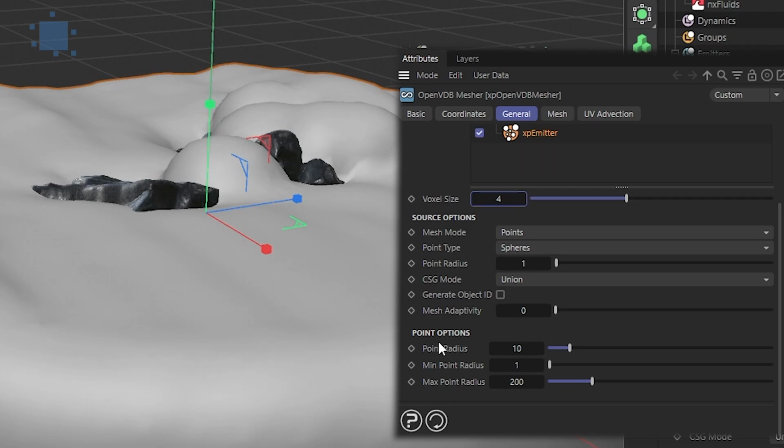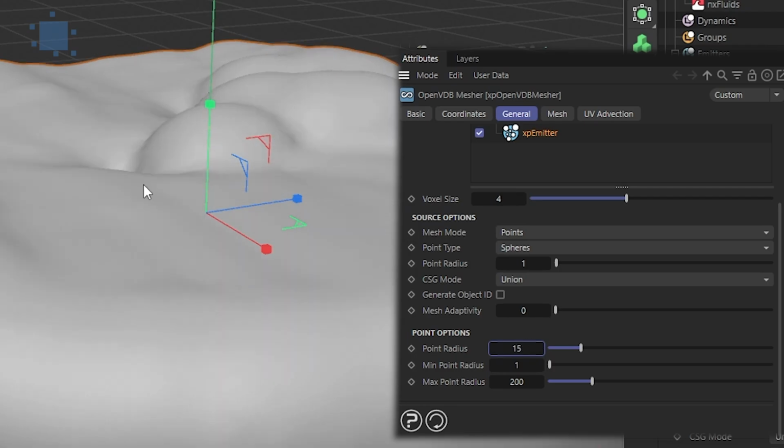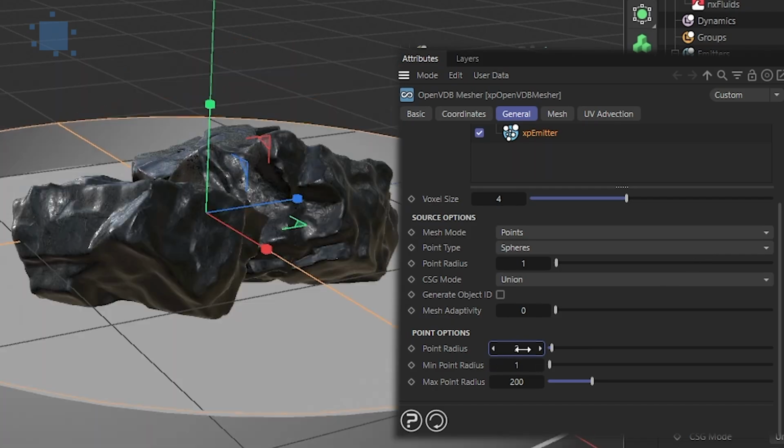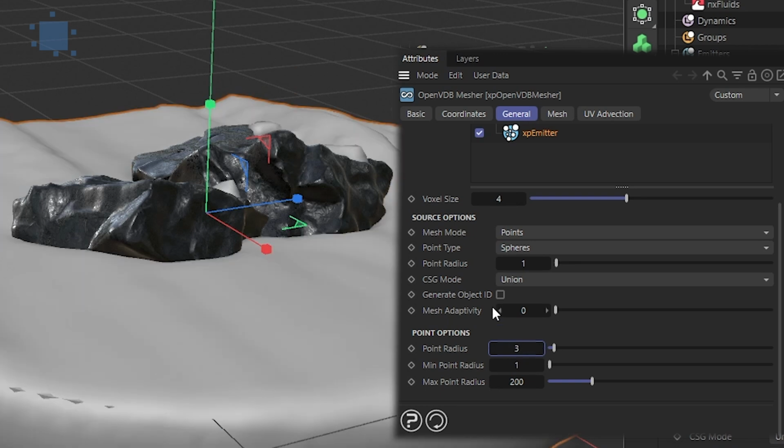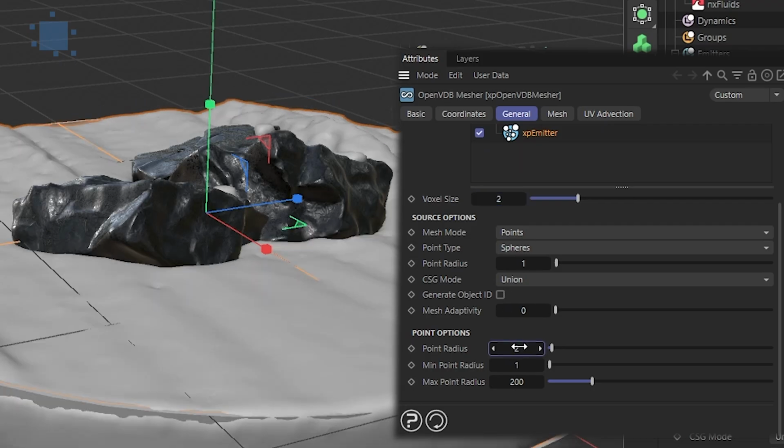So what do we do? We scroll down, we see point options. If we increase this, we get thicker and thicker waves. So this might be good if you're doing clouds or marshmallows or any of those things, really. Really good stuff. But what if we're not doing that? What if we do want water? So we can reduce this now to something a little bit below the voxel size, but ideally you want it around the voxel size. So if we want it smaller, we can do this.